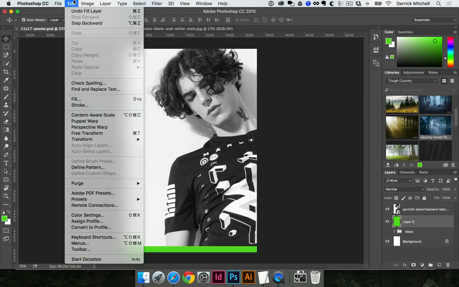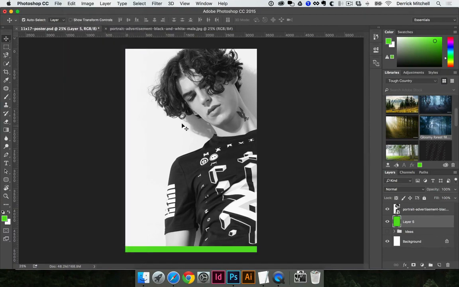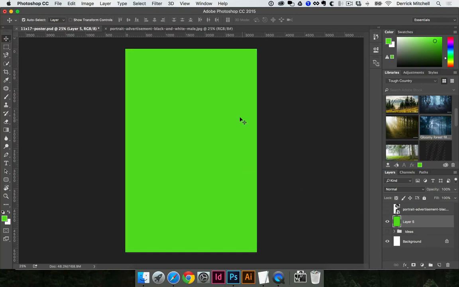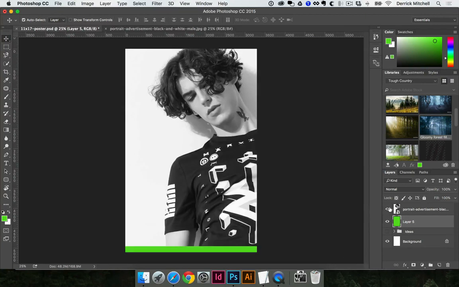I could go to Edit, Fill right here, or Shift F5. That's another way to do the same thing. So one thing you'll discover in Photoshop, there's probably 100 different ways to do the same thing. So these are just shortcuts that I've discovered that I use in my workflow. So Alt Delete, the whole reason I wanted to show you this is I've just filled this new layer with green. So if I turn off this photo layer, you can see my canvas is green behind it. Turn that back on. So this whole white area needs to go away, right?